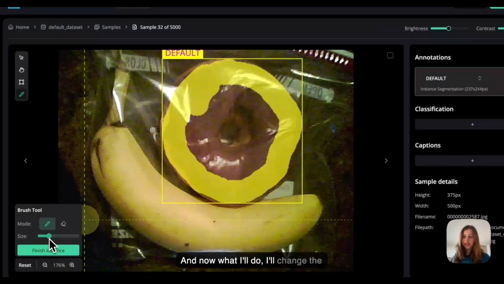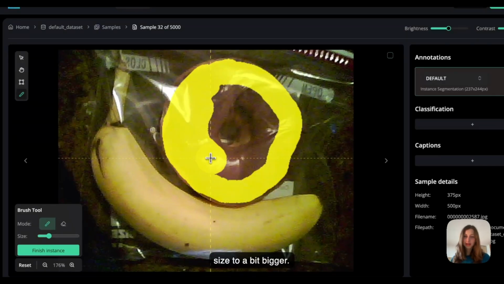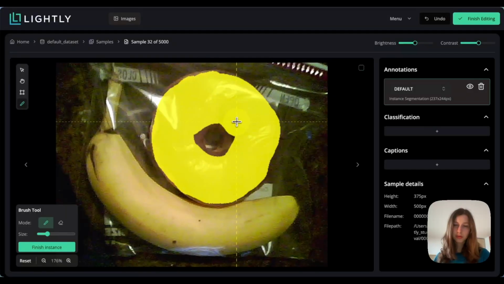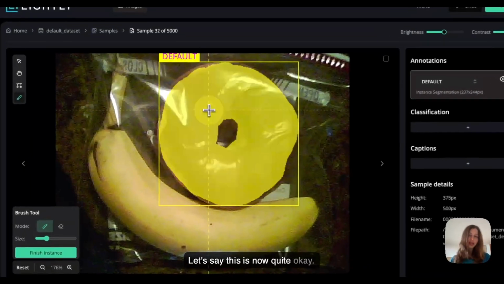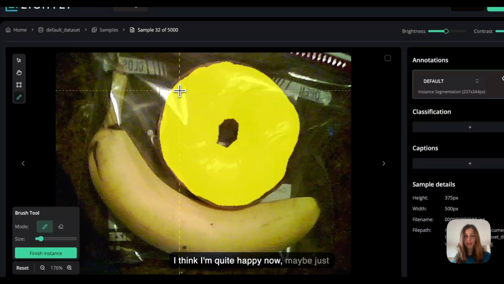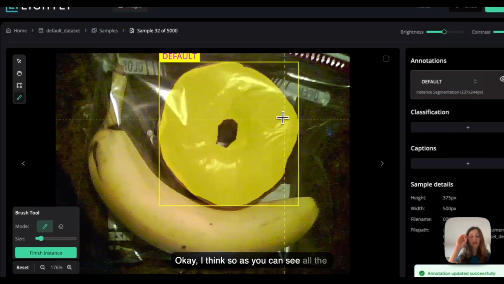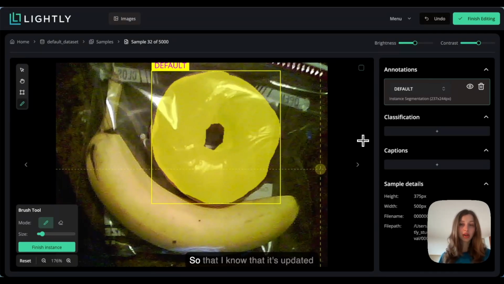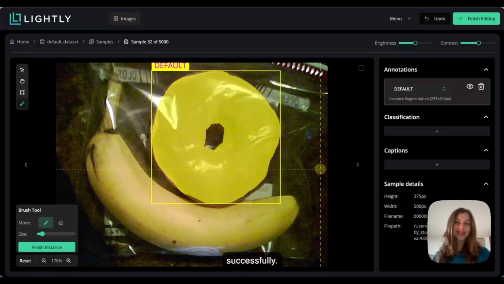And now what I'll do, I'll change the size to a bit bigger and I will just fill this inside. Let's do it like that. Okay. Let's say this is now quite okay. Okay, I think I'm quite happy now. Maybe just this part here. Okay, I think, yeah. So as you can see, all the time I keep getting the annotation updated successfully message. So I know that it's updated successfully.